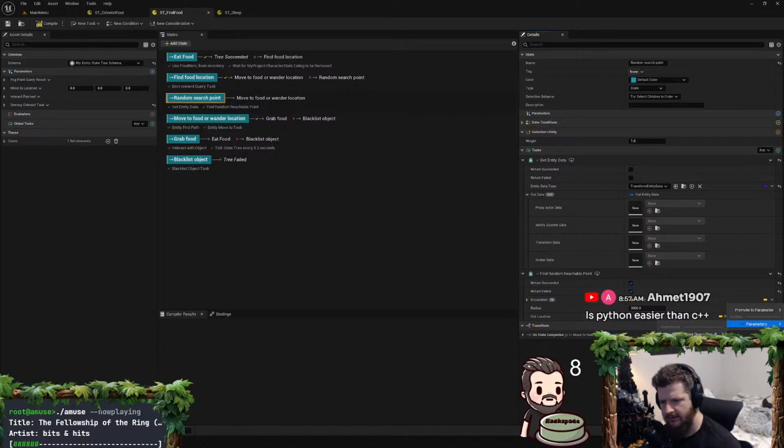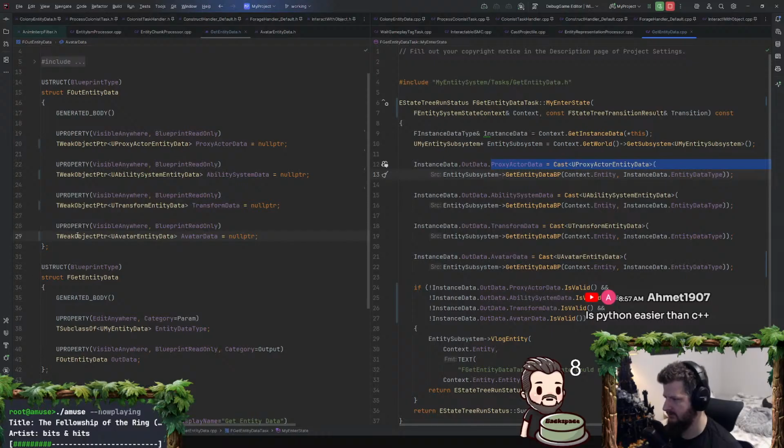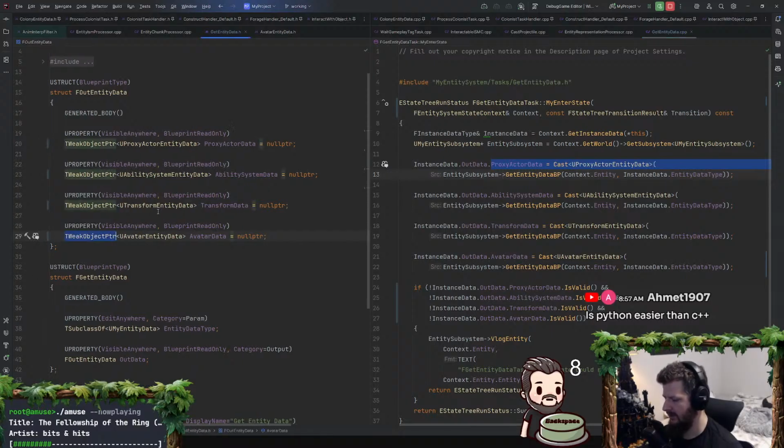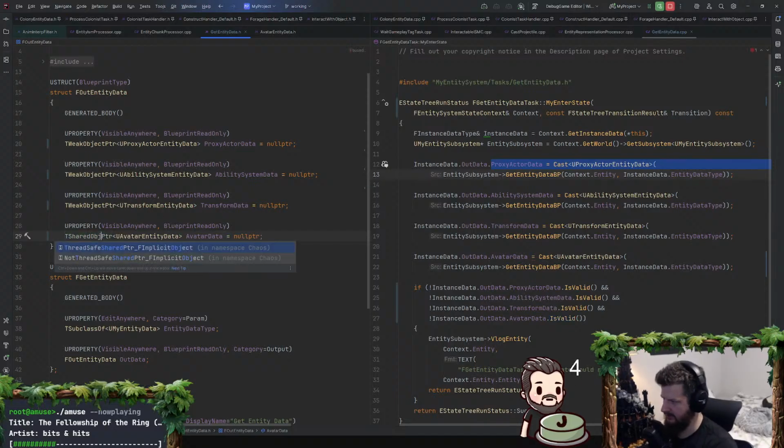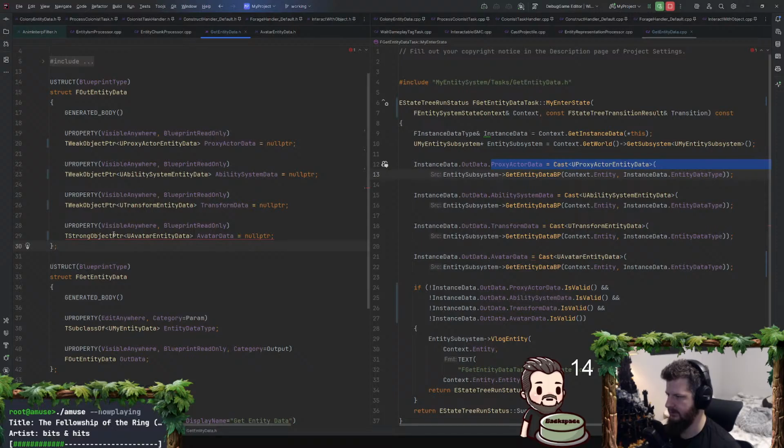Yeah, this get entity data is kind of frustrating. I want it to work, but it just doesn't. So yeah, the T-weak object pointers did not work. What are my other options? Like a T shared pointer? Is there a shared object pointer? No. T strong object pointer? That could work, right? No, it cannot. Okay, so we're stuck with T object pointers. I wonder if a raw pointer would be better, maybe?